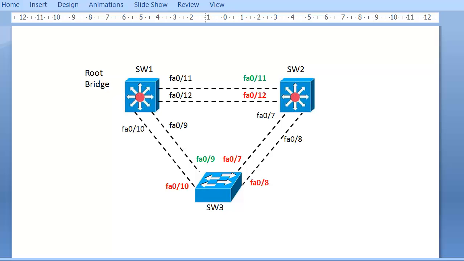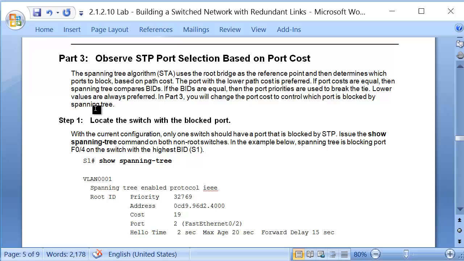Okay, observe the spanning tree port selection based on the port cost. The spanning tree algorithm uses a root bridge as a reference point and determines which ports to block based on the path cost. The port with the lower path cost is preferred. If the port costs are equal, then spanning tree compares the bridge ID. If the bridge IDs are equal, then the port priorities are used to break the tie. Lower values are always preferred.